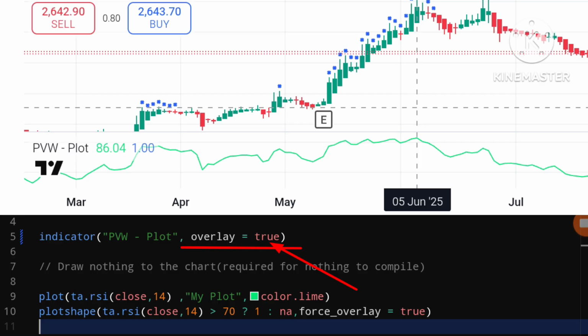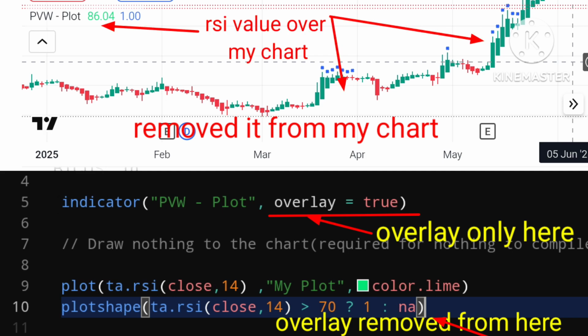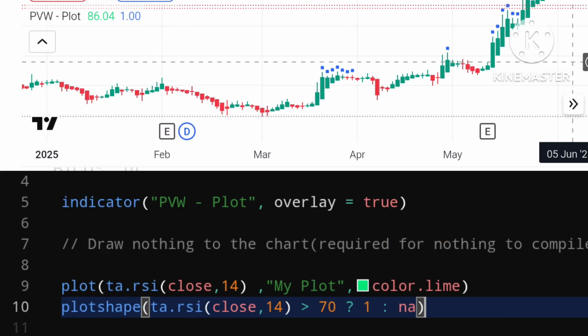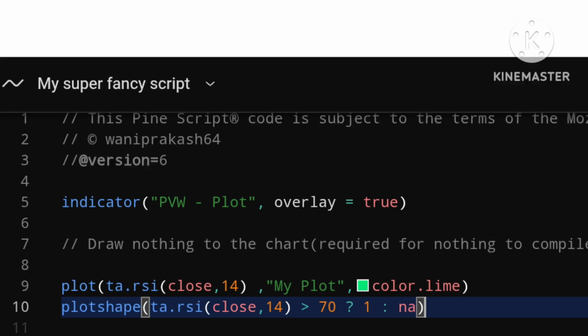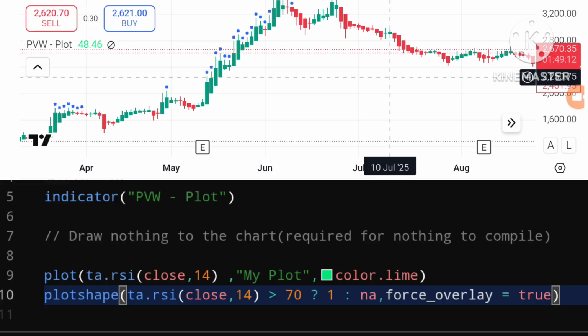Now we cannot do the other way around. If I were to set overlay here to true and remove this from my chart, save it and add it back on, now we are getting the RSI value drawing over price action and the plotshapes drawing over price action. And this is now redundant because I have set this setting here to true. Overlay equals true. Everything my script does now draws over price action. So this is a one-way street. When I am working with an oscillator like the RSI or MACD or any other oscillator, I would want this to be false, which it is by default. So I can get rid of that. Remove this from my chart, save it, add it to my chart, and then for anything I want drawing over price action, I need to set force_overlay equals true.